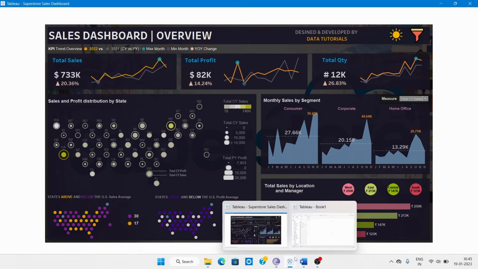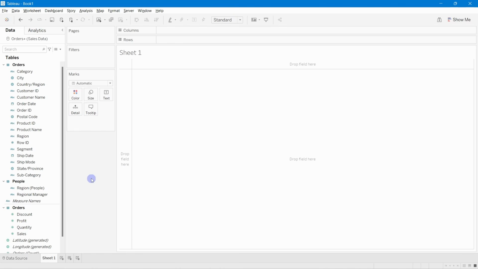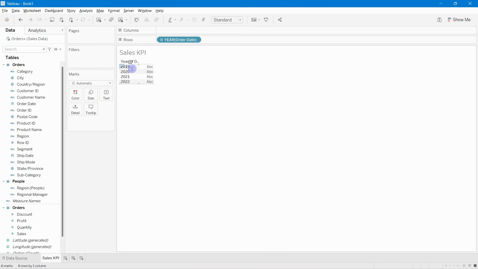All right. So I will go to our sheet, and first thing I will rename this and name it as sales KPI. Okay. Now the KPI which we are showing here is for current year sales, right? So if I bring order date into the visualization, you can see we have data ranging for 4 years from 2019 to 2022, but we want to show it for the current year or latest year, so it will be for 2022 itself, right?